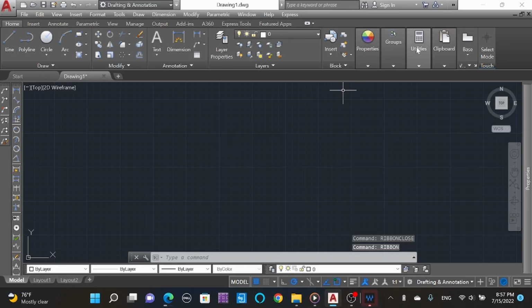Today we are going to learn about the ribbon. All these icons here are called the ribbon. So we can turn this ribbon bar on and off. For that, type RIBBON and then enter. This is the long process.